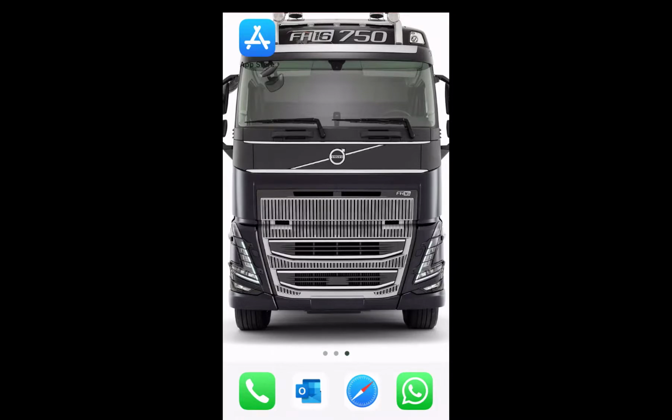In this video, I'm going to show you how you install the Volvo Connect app on your smartphone. In this video, I use an iOS device, an Apple iPhone. The first step is you go to the App Store.